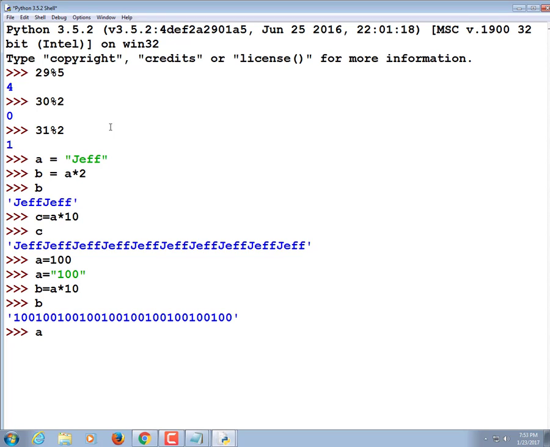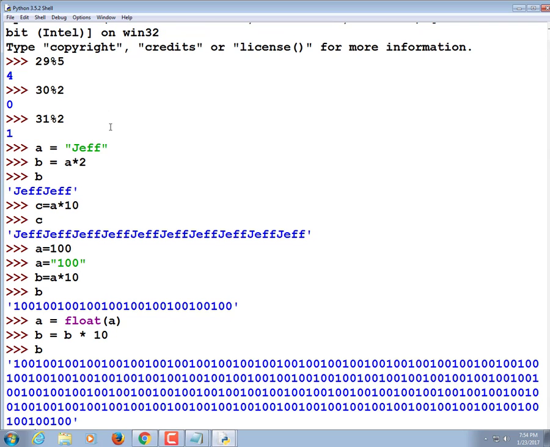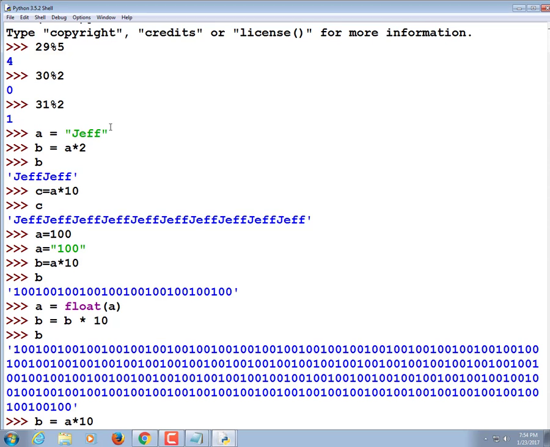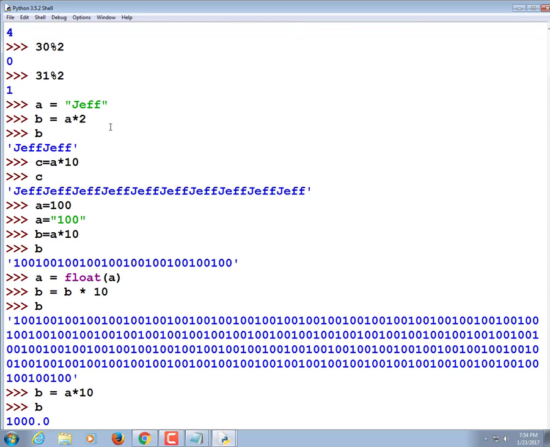So if I wanted to turn that A into a number, I would do A is equal to float A. And then if I do B is equal to B times 10 and print out B again, well, that's a mistake. This should have been B is equal to A times 10. And then print out B, it's equal to 1,000, which is what we expected. That's why we had to use that float command, because otherwise it's expecting that whatever we typed in to the input was a string. And so when we tried to multiply it, we weren't going to get a valid result.